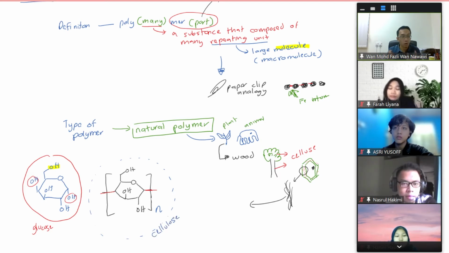Because glucose itself is just one molecule. It doesn't have any combination with other molecules. So it's just one thing. It doesn't combine with others. So when you have this bracket and you have N, meaning that this glucose is connected with others, the structure will be a little bit different.